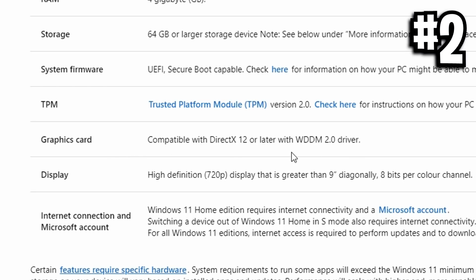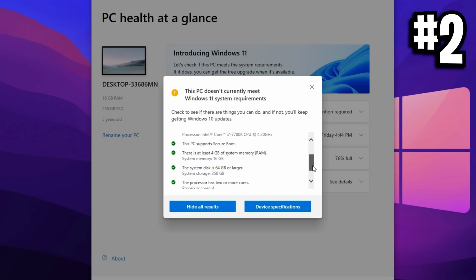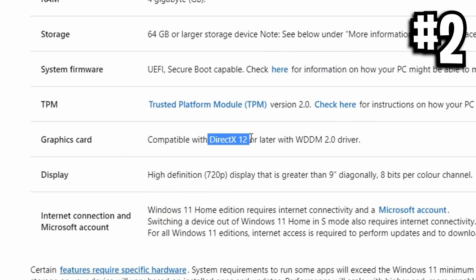And you also need to have a somewhat newish graphics card that's compatible with DirectX 12 or with the WDDM 2.0 driver. I myself do have a graphics card that is compatible with DirectX 12, but I know for a lot of people out there that have older cards, your cards probably only support DirectX 11 and not DirectX 12, which does suck, but that's just how it is.